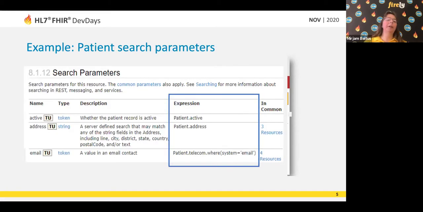So looking at FHIRPath in the specification, if you look at search parameters at the bottom of each resource type, you will see a table of those search parameters. You will see that you have an expression on those search parameters. And actually that expression is a FHIRPath expression. It can be really simple, just pointing to an instance within that structure.